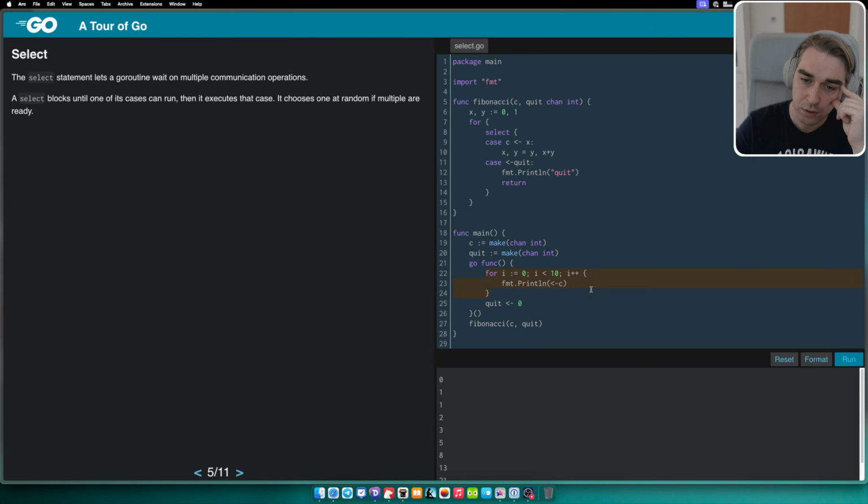So this goroutine produces the... wait, I'm confused. Data goes in one direction. So we're actually reading from the channel 10 times. Okay, so we place a reader on the channel, then we check if there is a reader from the channel, and if so, then we calculate X and Y.